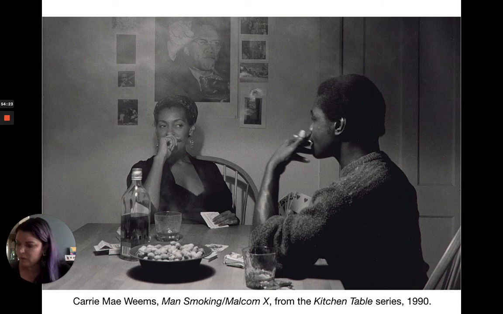This is a piece from her Kitchen Table series. So this is a series of 20 photographs, and it's not just photographs. When it's shown in a gallery or a museum, it's 20 photographs, but there's also these text components, and there's also recorded audio. So there's sound playing in the gallery when you're looking at these photos. So it's this kind of interwoven experience.